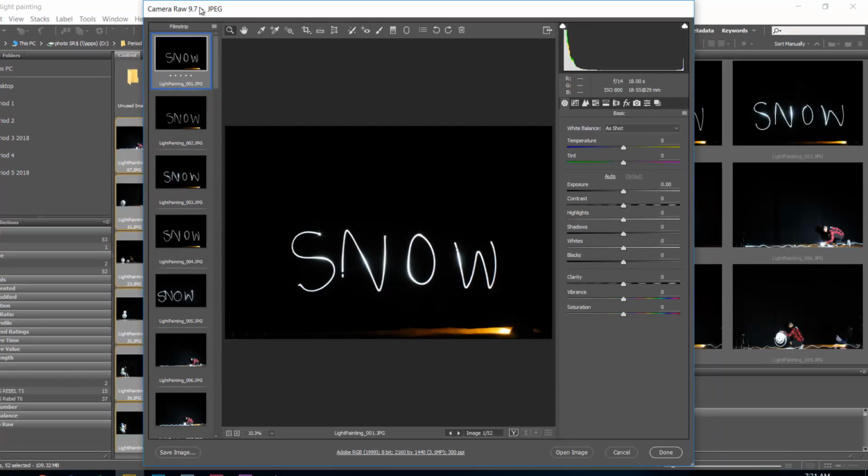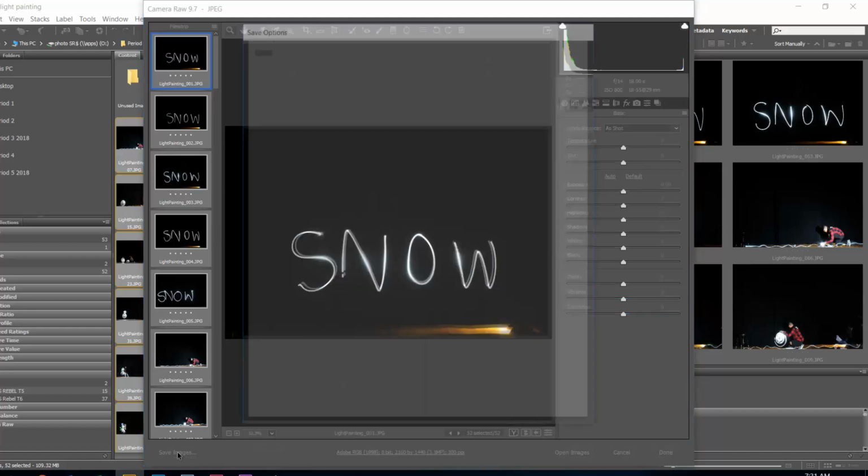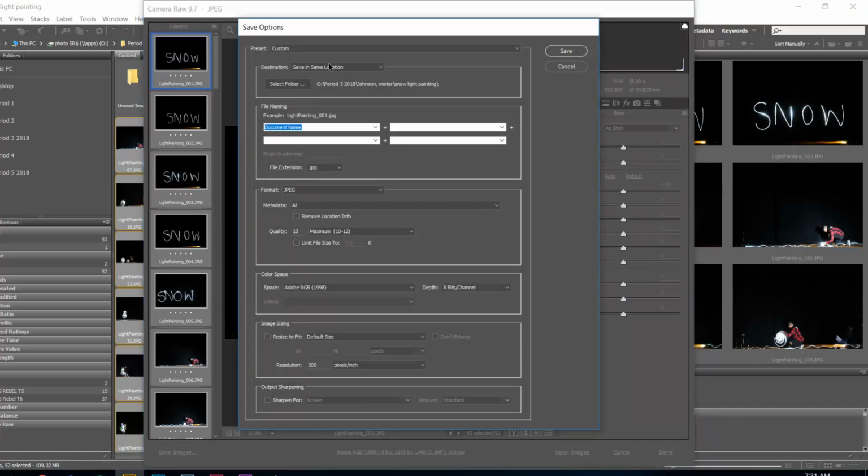So this box right here will pop up. Camera raw, yours might be a different number, but as long as it says camera raw here, you're good to go. And we're not going to do anything with any of this stuff over here. In fact, all we're going to do is press Control A to select all of the images right here. You'll know you did it right because this will go from saying save image to save images because we selected multiple images. So I'm just going to click on the Save Images button now.